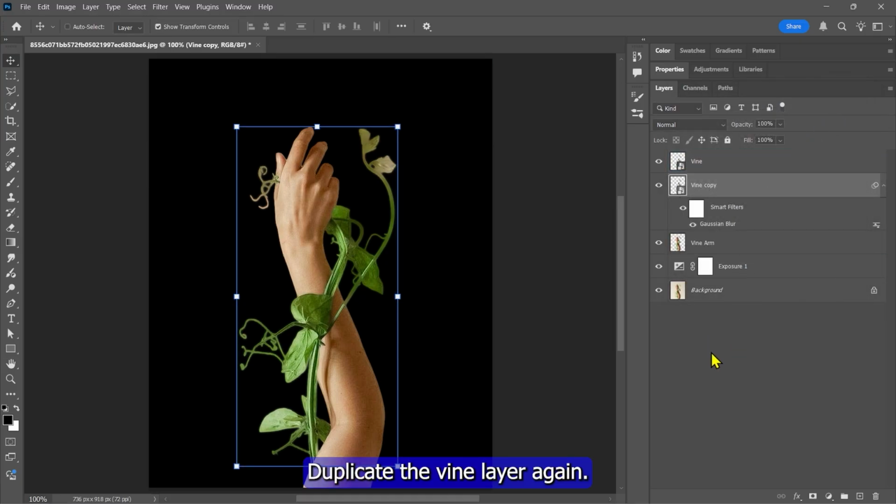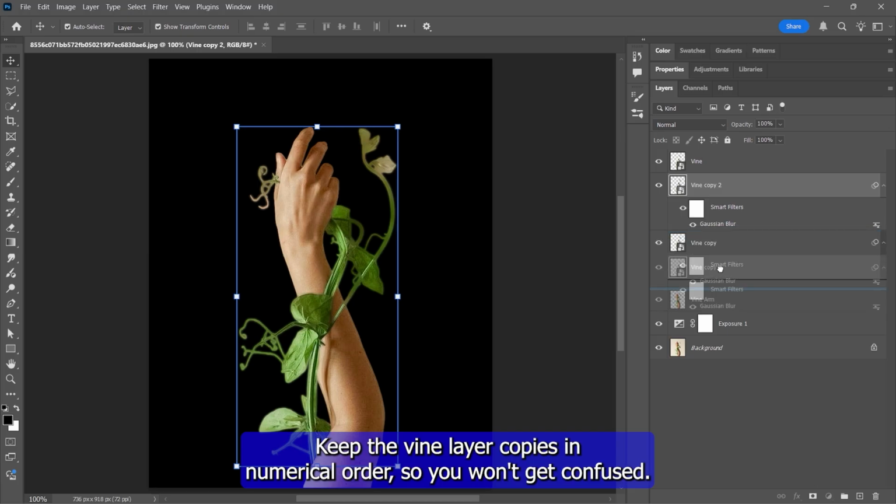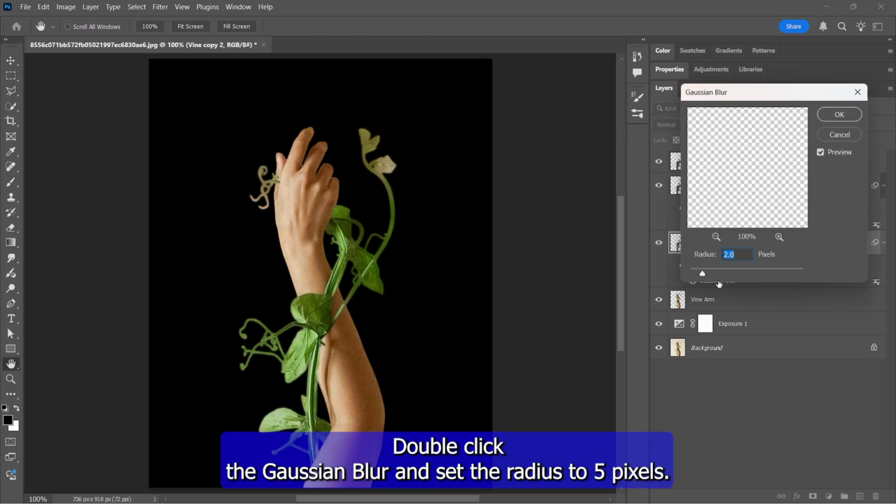Duplicate the Vine layer again. Keep the Vine layer copies in numerical order so you won't get confused. Double-click the Gaussian Blur and set the radius to 5 pixels.